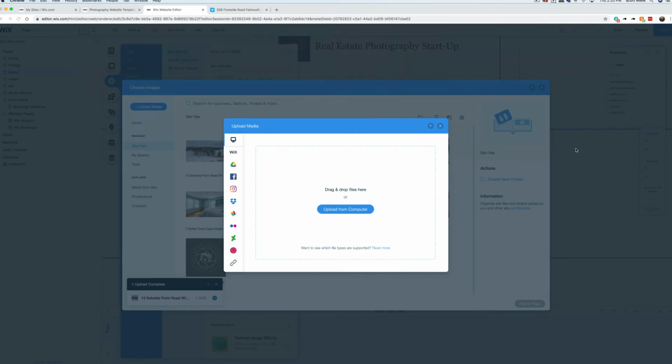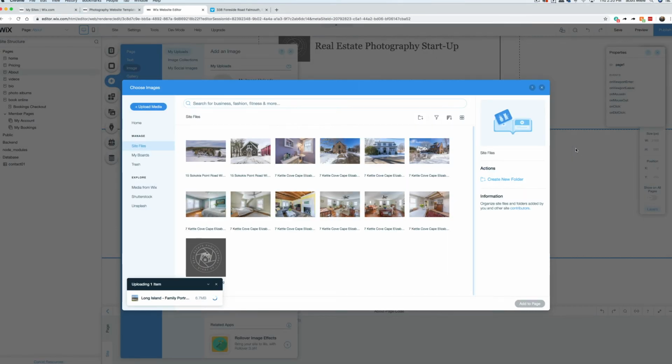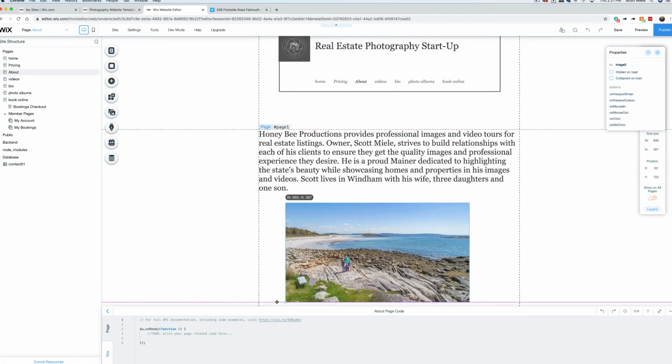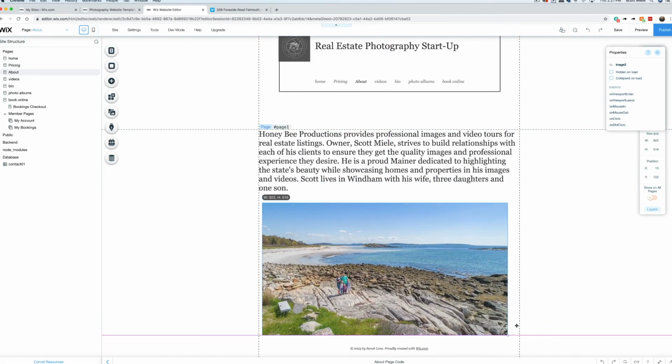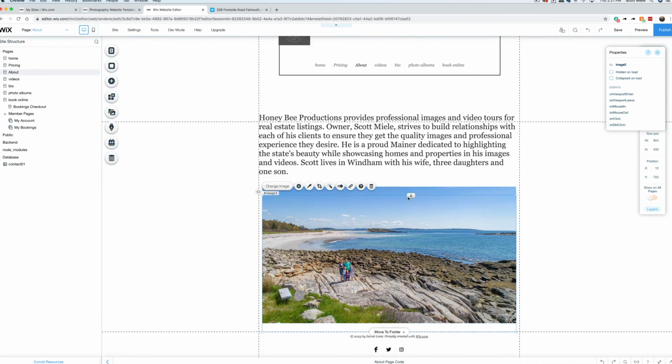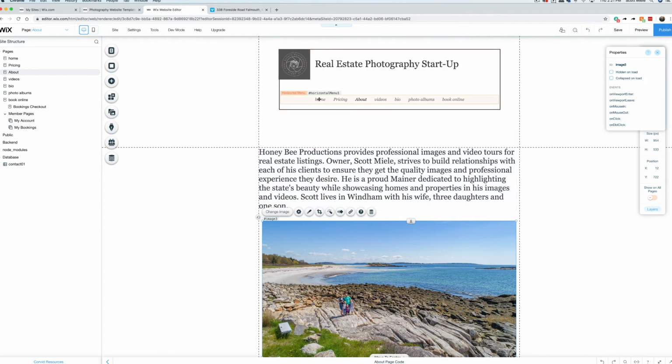I'll do that by going through the same process as before. I'll adjust the size and position to make it look nice. So far we have a home page, pricing page, and About Us page. The last page I want to show you how to make is a Contact Us page.